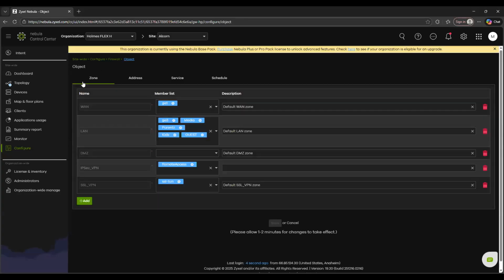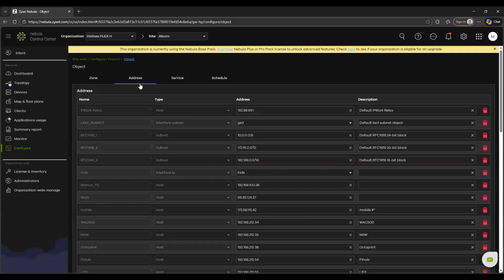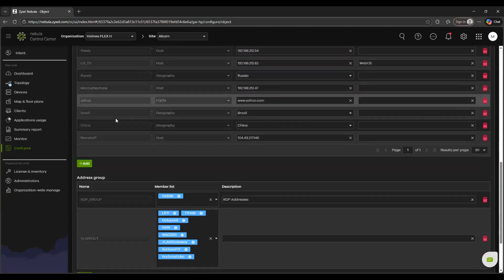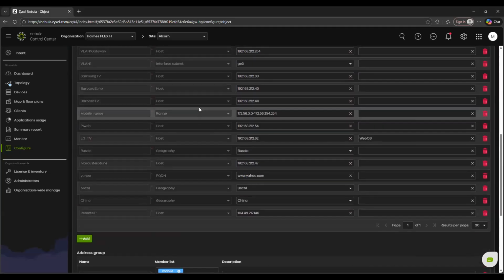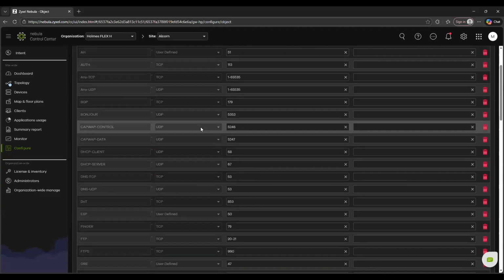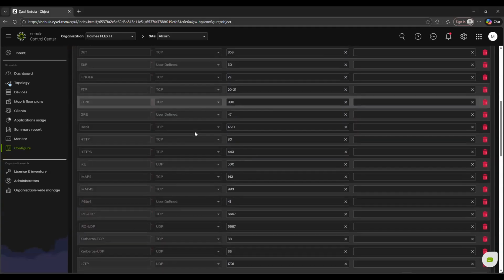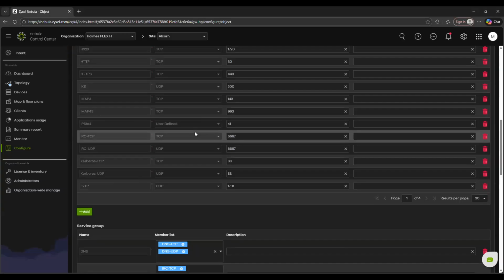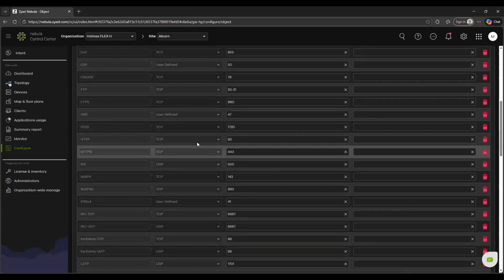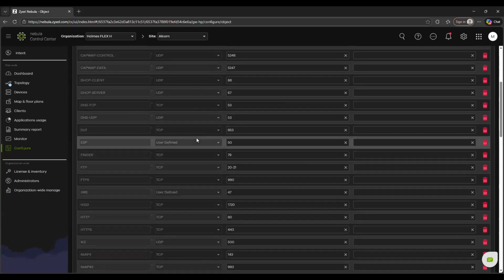Here we have our objects. Here is where we can create service objects or address objects. So here again, if we want to create an address object, here's where we can create address objects to apply a specific IP to an object that we create. And then we also have our service objects, where if you want to create a specific service object that we want to apply or reference in either a firewall rule or policy route, we can create that here. And again, whatever you put down here will sync to the local side of the device.